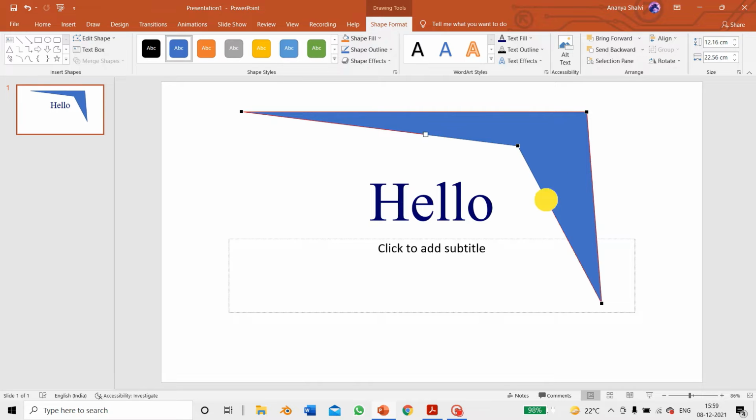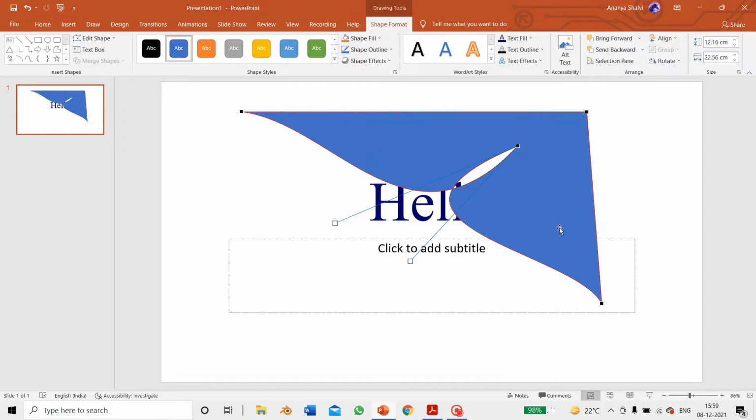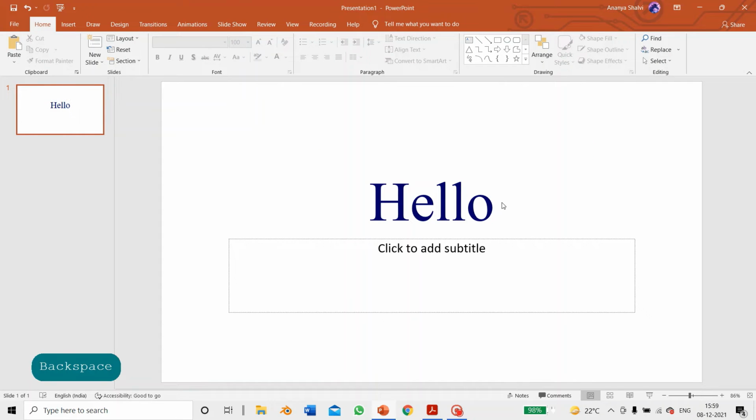So here you can see I have made my shape, but I don't really want it. I'm just telling you this feature. So yeah, I'm going to select it and just delete it by selecting and then clicking backspace.